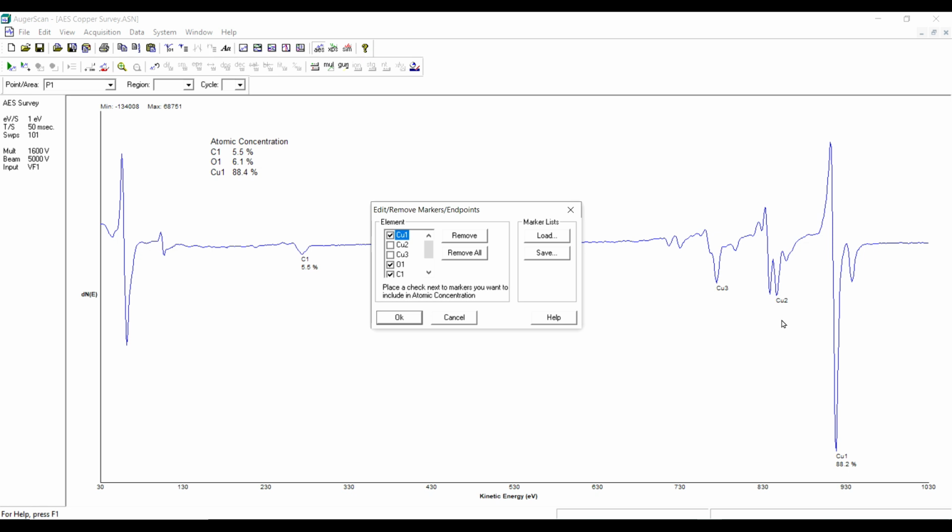Like say, for example, this is copper, copper, copper, and even this peak down here is copper. You don't want to put atomic concentration values on all those peaks because then you'd have to add them up. So you just pick the largest peak generally, and then the atomic concentration sensitivity factors will be used to do the calculation of basically peak height times the sensitivity factors divided by all the elements that you have to come out with a total of 100%.